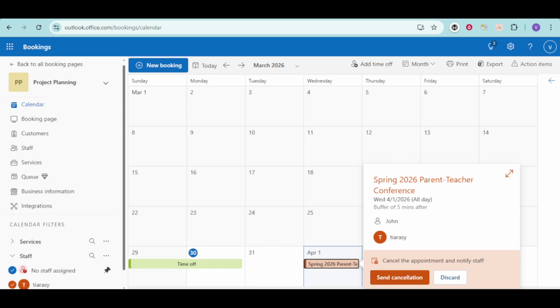By clicking the calendar tab, selecting the correct appointment, choosing cancel, and sending the cancellation email, you ensure your schedule stays accurate and everyone is properly informed about the change.